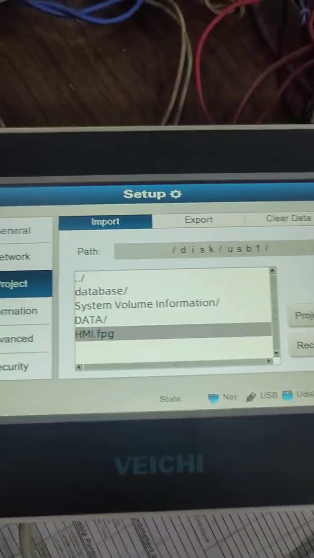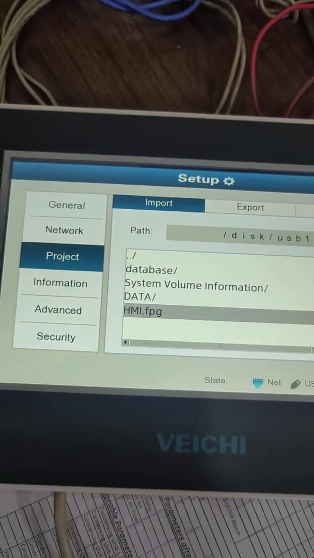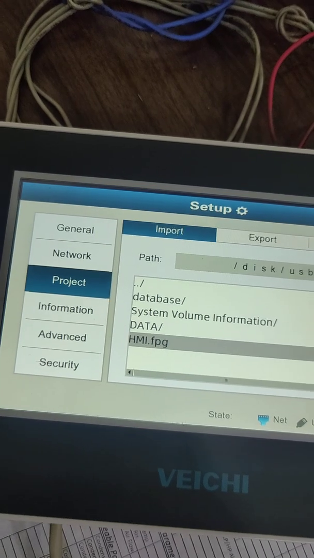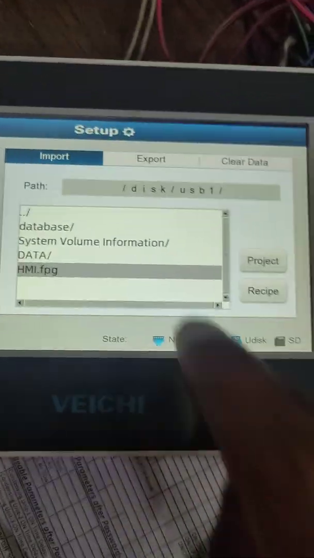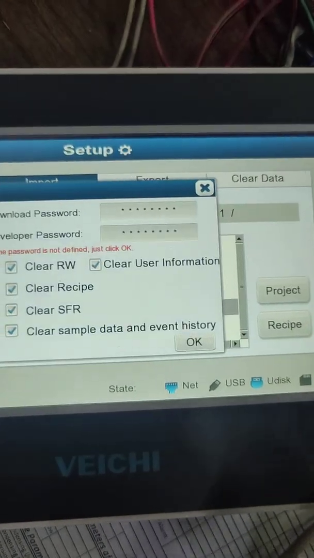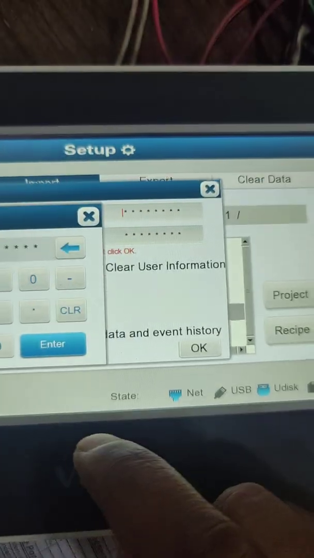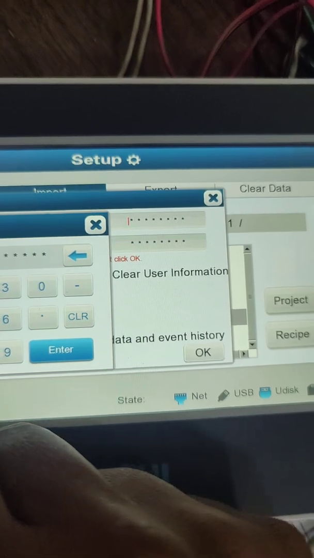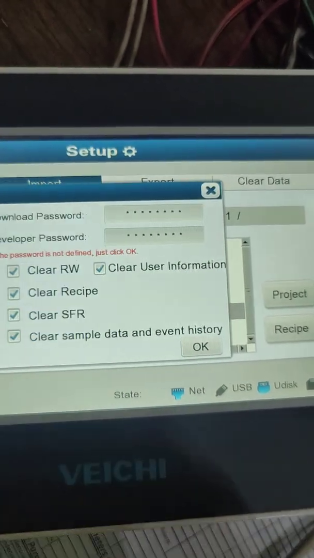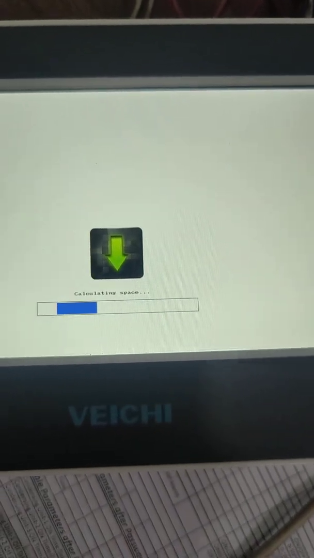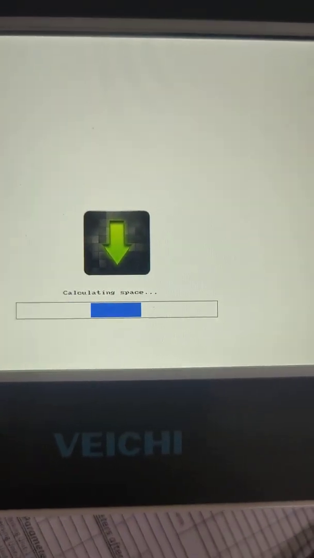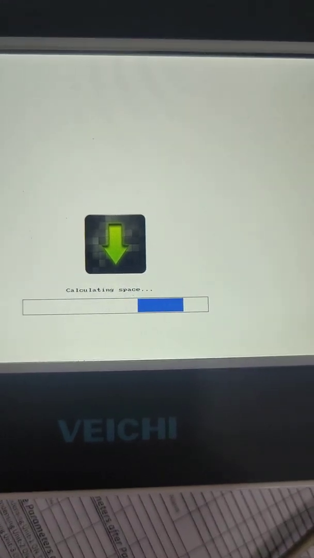Okay, so the password entered is wrong. I'll just re-enter the password, the HMI project password. Okay, once I enter the correct password, now you can see calculating space. That means the program is getting downloaded.